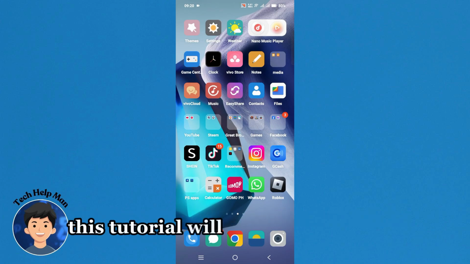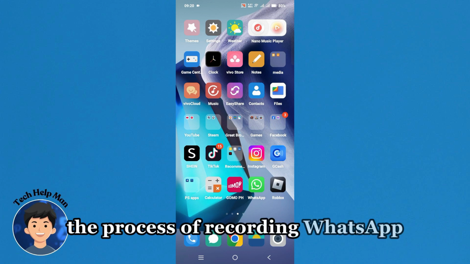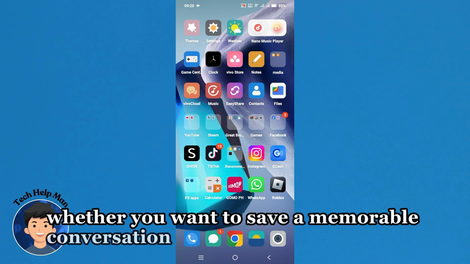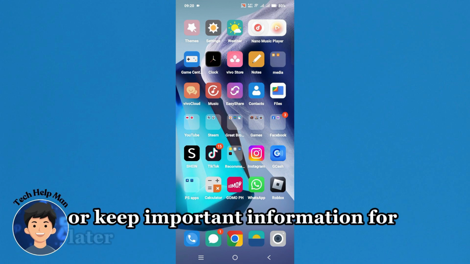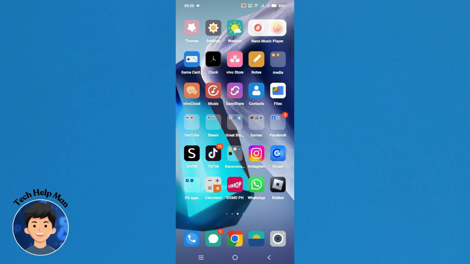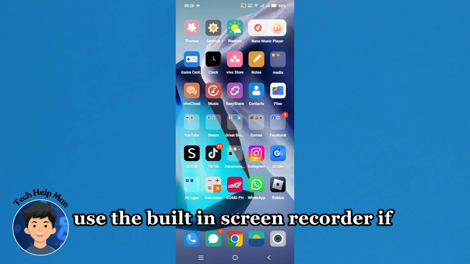This tutorial will guide you through the process of recording WhatsApp video calls with audio. Whether you want to save a memorable conversation or keep important information for later, these steps will help you achieve that easily. Use the built-in screen recorder if available.